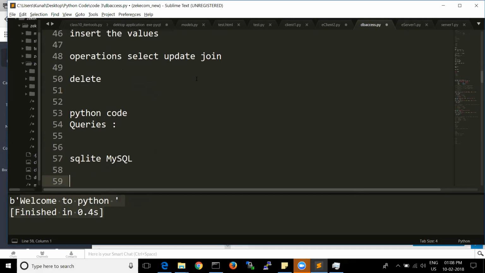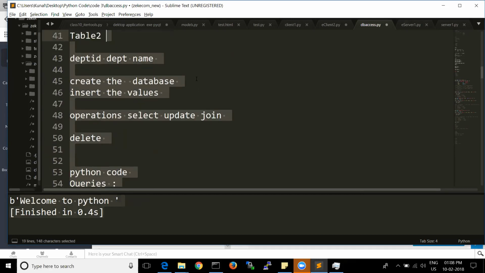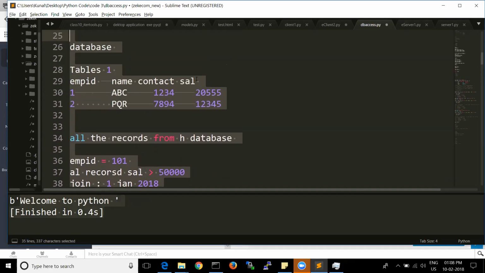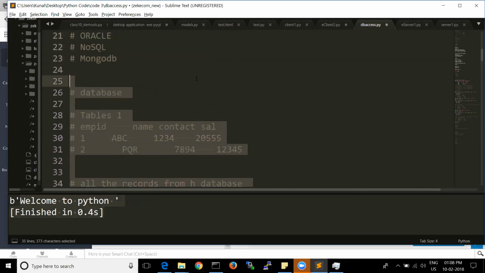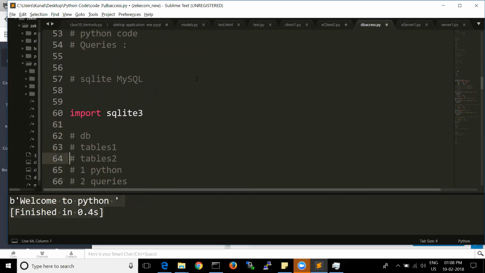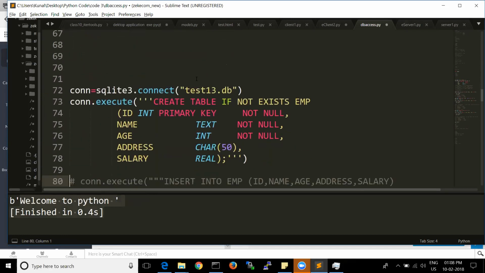Now, how to work with this? We have very few syntaxes in terms of Python. So for a demo, we'll start with SQLite. What we need to do is import the sqlite3 module. This module will provide me the functionality to perform database operations.